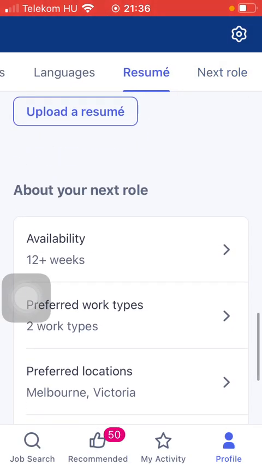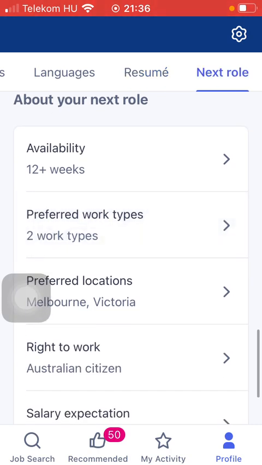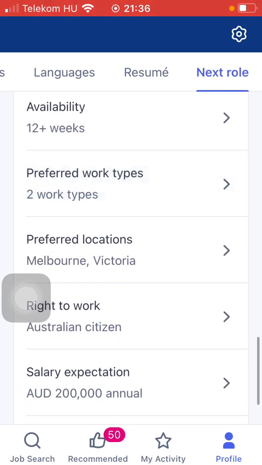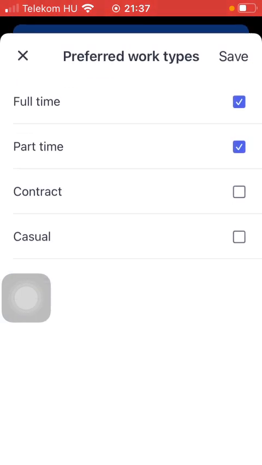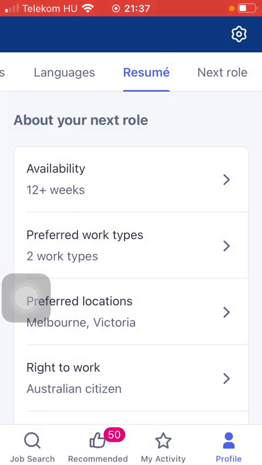So as you can see, you have filled in all of these sections, so you are done. Feel free to edit it anytime. All you have to do is going back to this section and edit the relevant category.